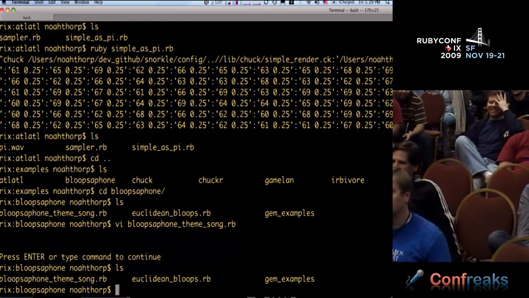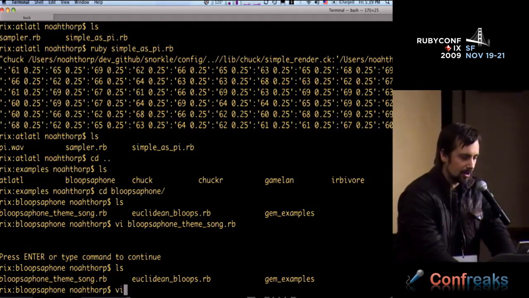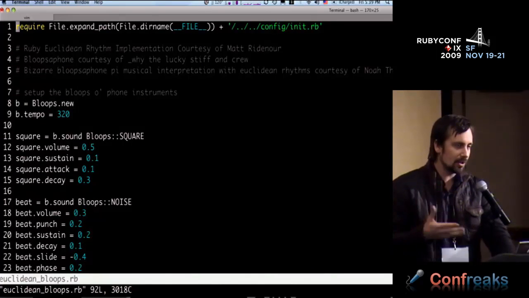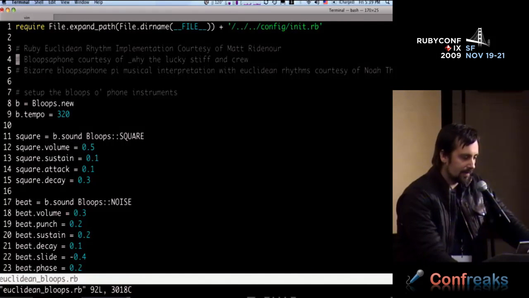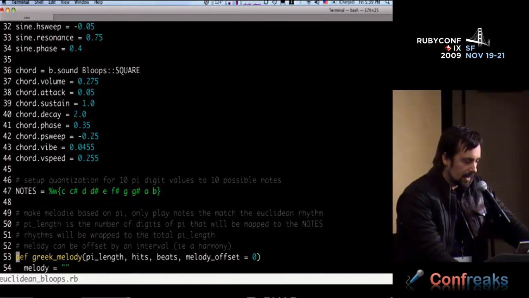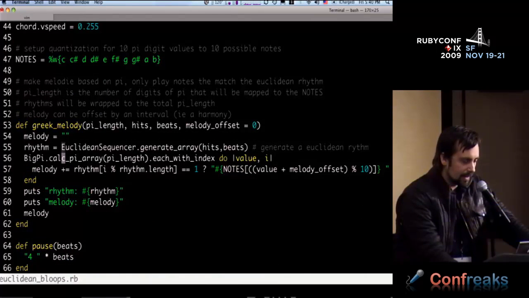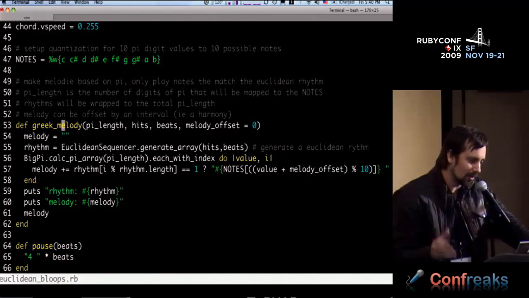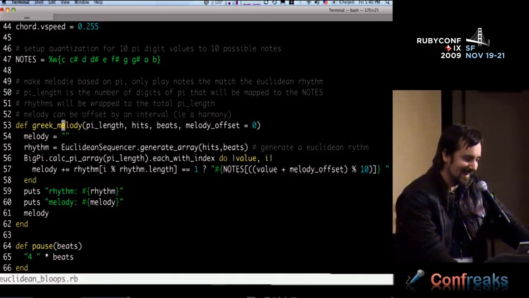Okay, so we're going to do something else here, which is a continuation of our example, exploring this generative music idea. I've created four instruments at the top, and down here I've created an array of notes. There are 10 values here, and these are essentially what we're going to quantize the values of pi to. Then I've created this simple little function called greek_melody, since this is a Euclidean rhythm plus pi. It has to be a Greek melody.